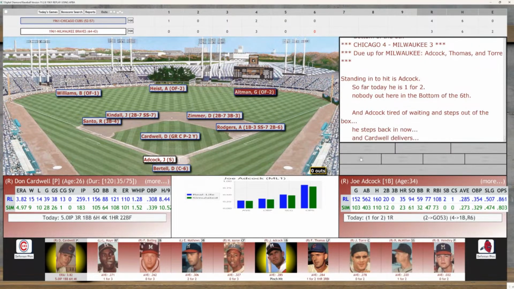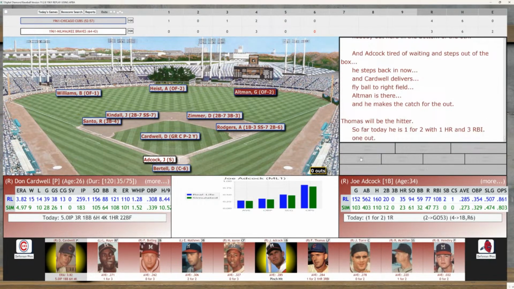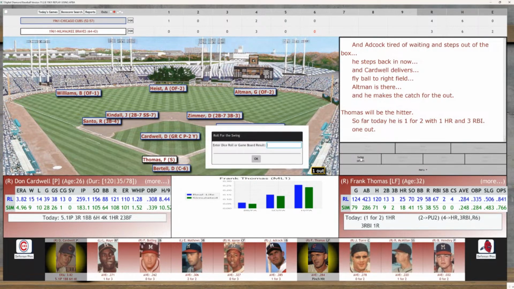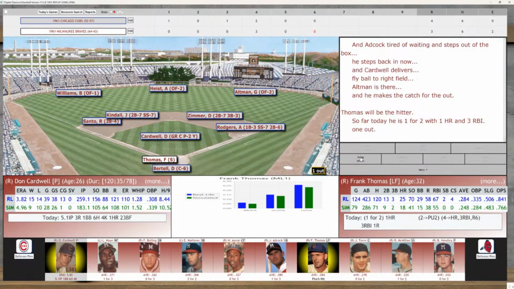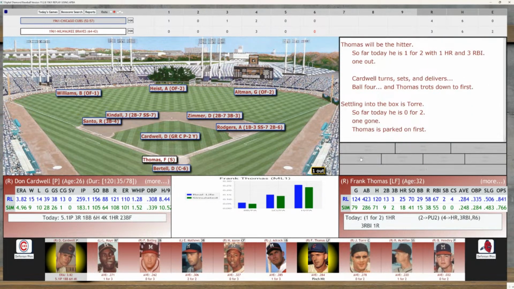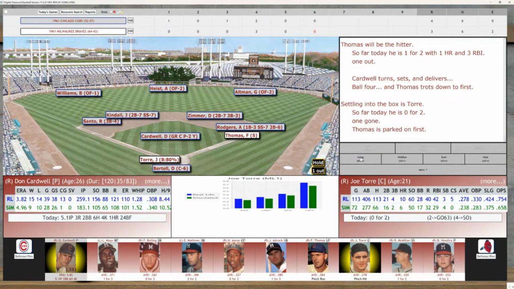Out number 1. Here's the man so far, Mr. Frank Thomas, 1 for 2 with a 3-run homer. See if that's got him off the snide and ready to hit now, folks. And that's going to be a base on balls. They're not giving him a chance to get hot. So Frank trots on down to first with 1 out for Joe Torrey. Maybe he can take a lesson from Frank and get off the snide here.